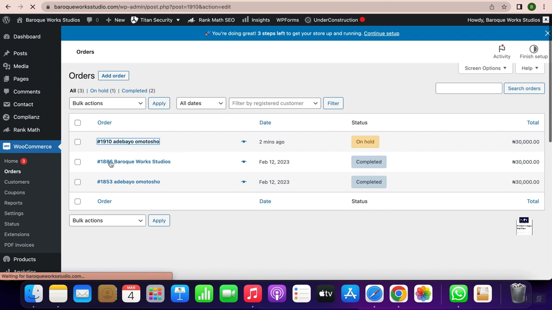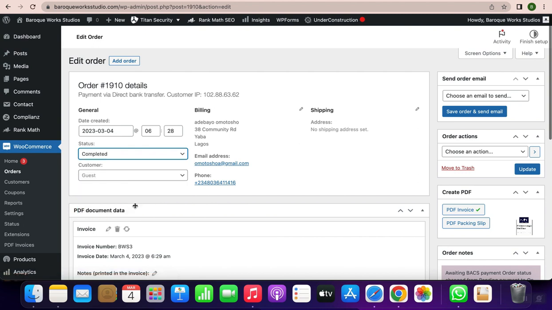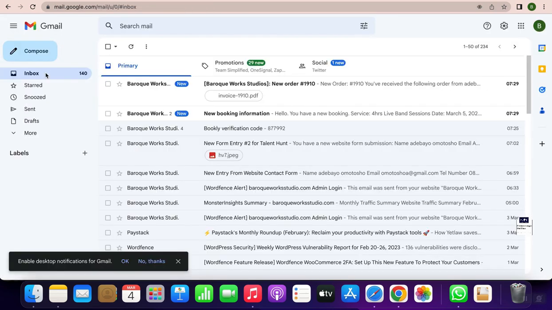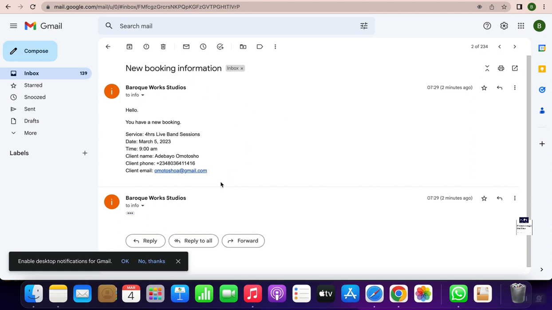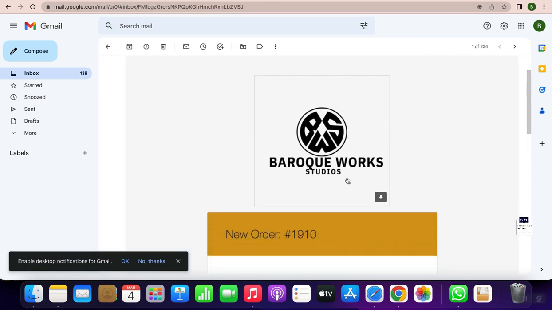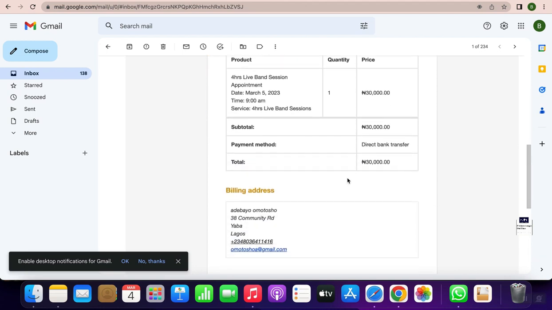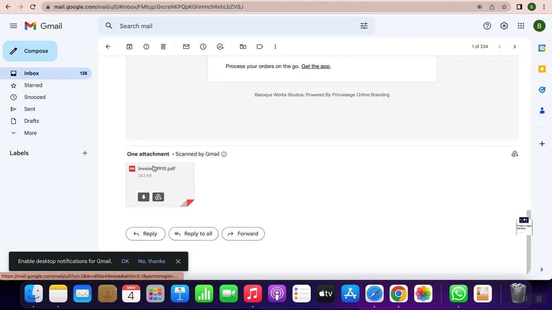Now just check it out. You can just change it from on hold to completed. Before I click this update, I want you to know that Baroque Studio would have received an email confirming the new booking information, the time at which the person is calling, and the client's email and number. You would have also received the invoice that says this person has made an order, but the order is yet to be sent. You see the following order, and it drops the information with your own copy.